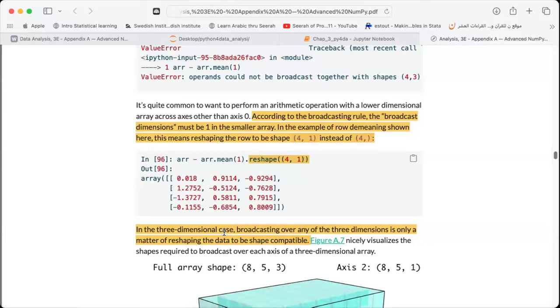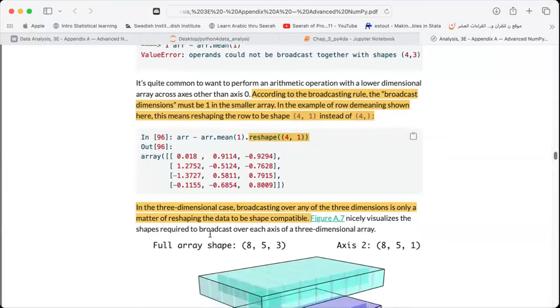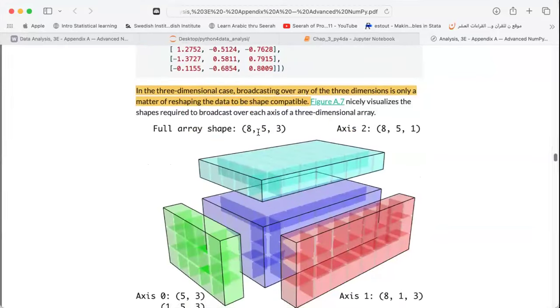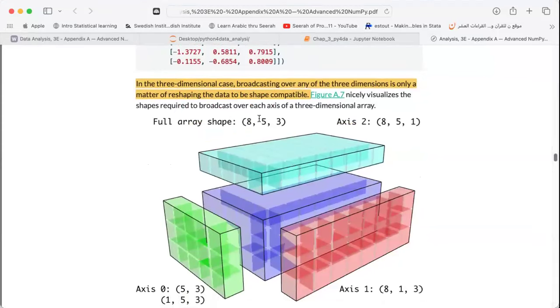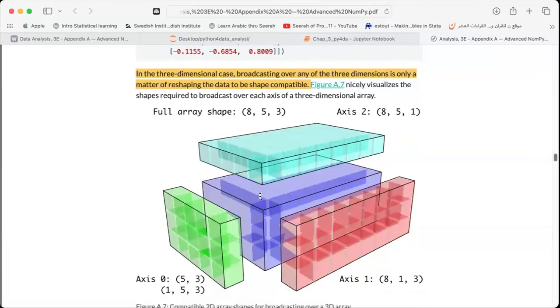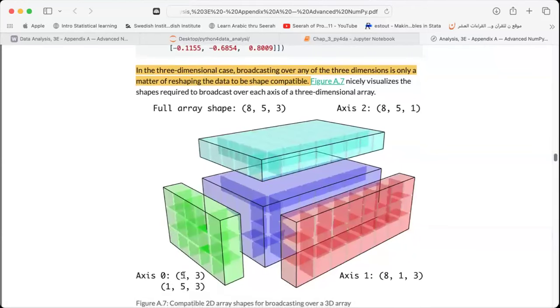So in any case, if you want to do the broadcasting over any dimension, there must be compatibility. It gives an example. This is the full array, a 3D array of dimension 8, 5, and 3. If we want to broadcast on axis 0, the length of it should be 1, and then the rest are the remaining coordinates for those axes. That's how the reshaping should be for it to broadcast at axis 0.